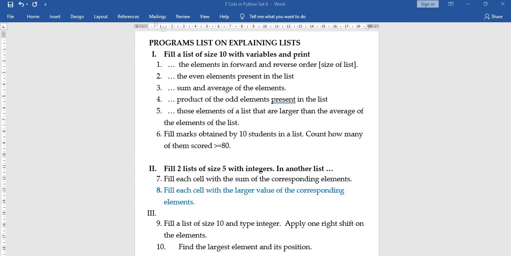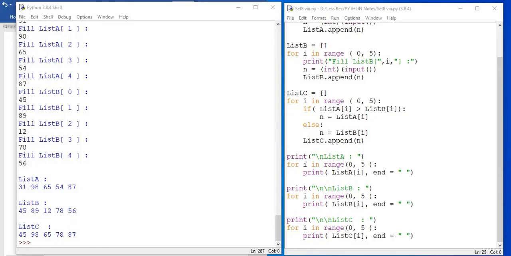We have to fill a third array with elements of two arrays, comparing them and filling the larger one in the resulting array. So fill each cell with the larger value of the corresponding elements. So let me show you how it's going to happen. Right. Now this time I want you to look at the results to understand what the work is.